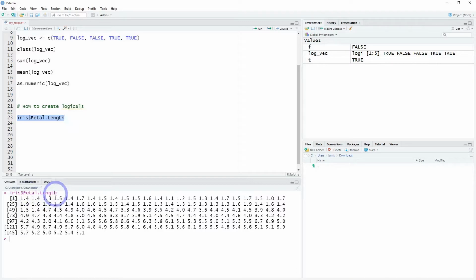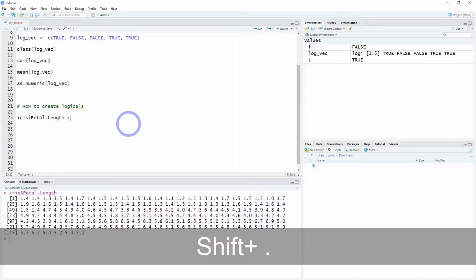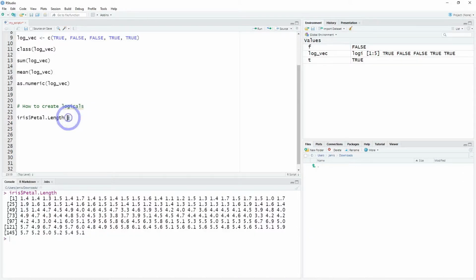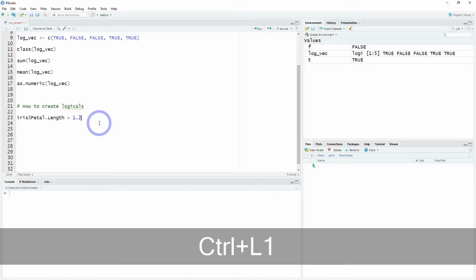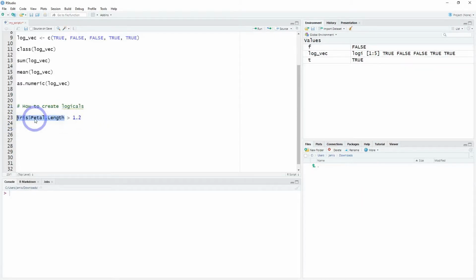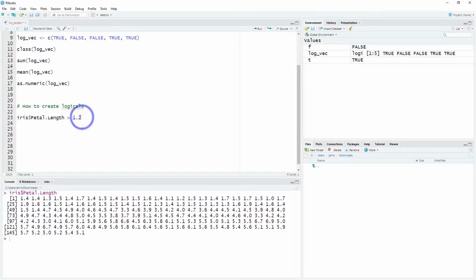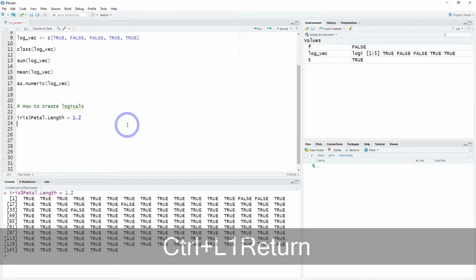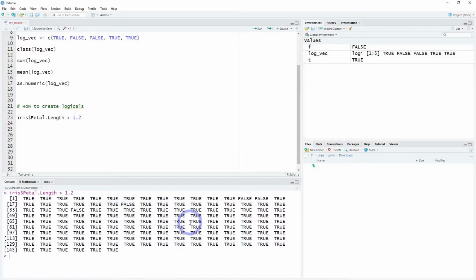And so when we extract it, we can now subject it to what's called a relational operator. So this is, of course, greater than, and we said greater than 1.2. And now, because we've turned these values into instead a conditional statement, we are subjecting each individual value, or each element in this vector, to this test. Is it greater than 1.2? And so here we see true, true, true, false, false, false, etc., etc. So we kind of see this mix.